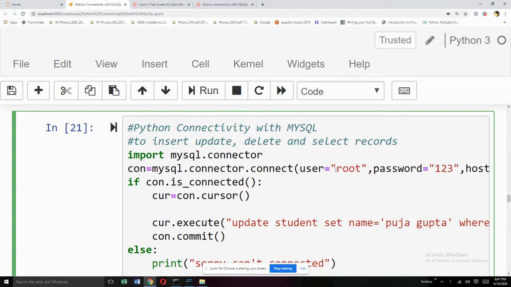See the insertion, updation, deletion and selection of the records with the MySQL server using Python statements. So we are going to learn Python connectivity with MySQL. First of all, we need to import the MySQL driver, and the driver that we are using is MySQL connector. See my previous video on how to install the MySQL connector.